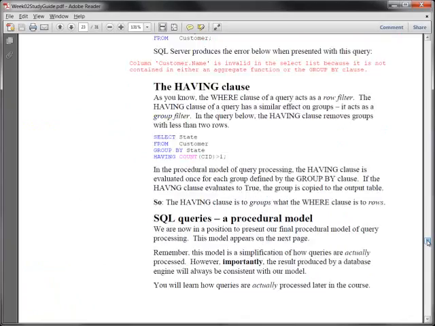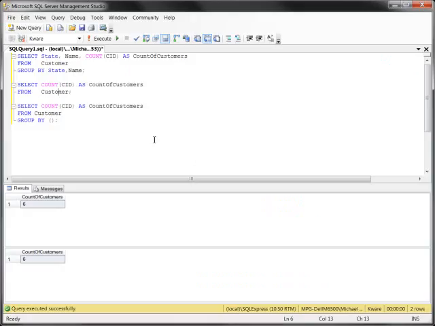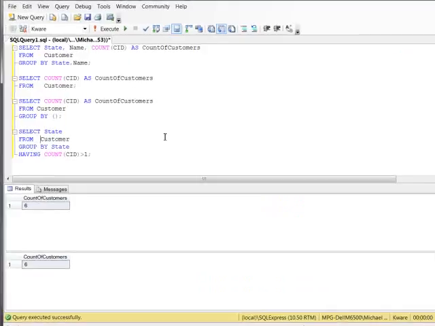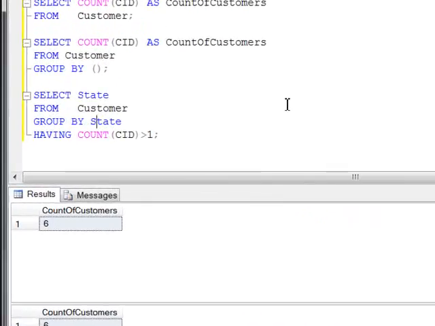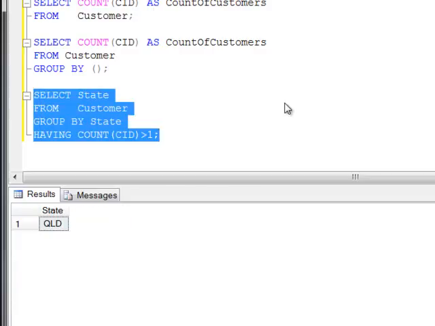Now, the final clause that we come across in an SQL query is the having clause. So let's have a look at this query here. We're saying I'm interested in selecting the state from the customer table, having grouped rows based on the value in the state column, and I'm interested in those groups having a count of customers, customer IDs, greater than 1. What do you think that will produce as a result? It will produce the value Queensland.